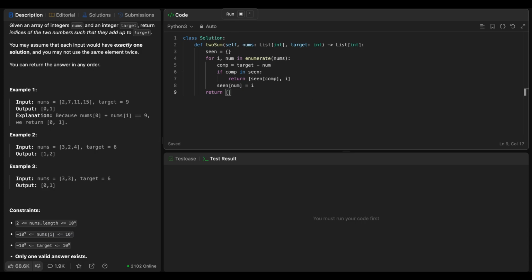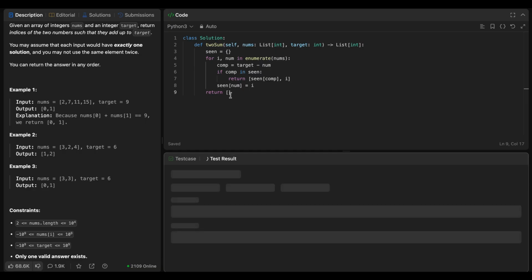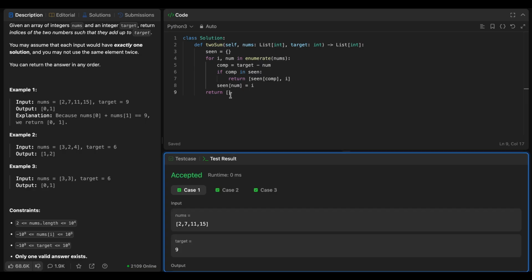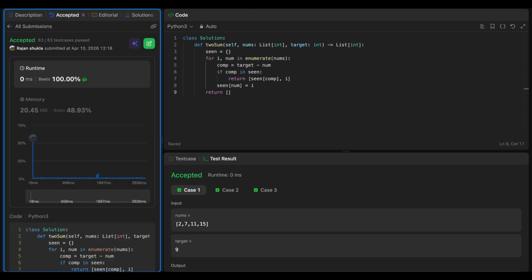Now let's try to submit the answer. Hopefully I have not made any typo. Perfect. They have accepted our test cases. Now let's try submitting. Excellent. We were able to do it and we beat every one of them.